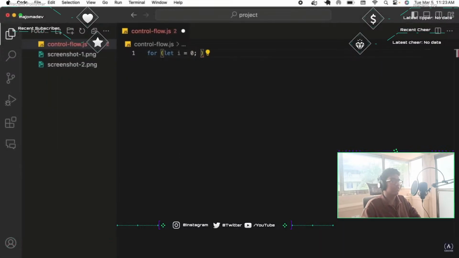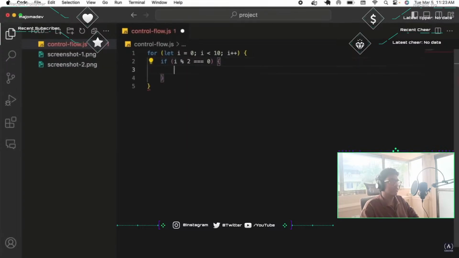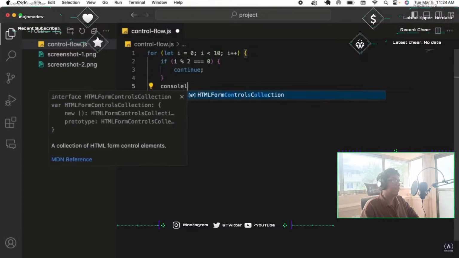So we'll say for I is equal to 0, while I is less than 10, and I increments. Now we'll say if I modulo 2 is equal to 0. So I'll explain what this means. The modulo operator, which I covered earlier, finds the remainder of division. So in this case, the remainder of dividing by 2, if that is equal to 0, this checks if a value is even. Then in this case, I'll specify that I want to continue, meaning that I want to skip this current iteration and move to the next one. So then I'll console log in the other case.